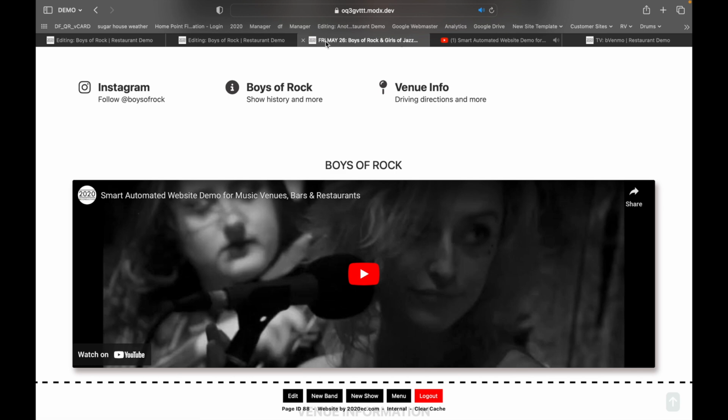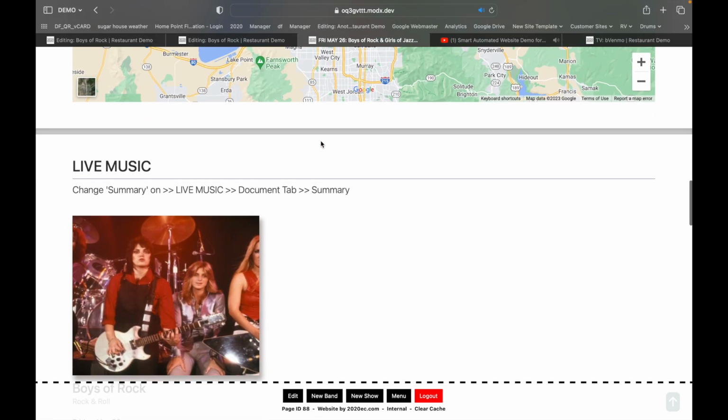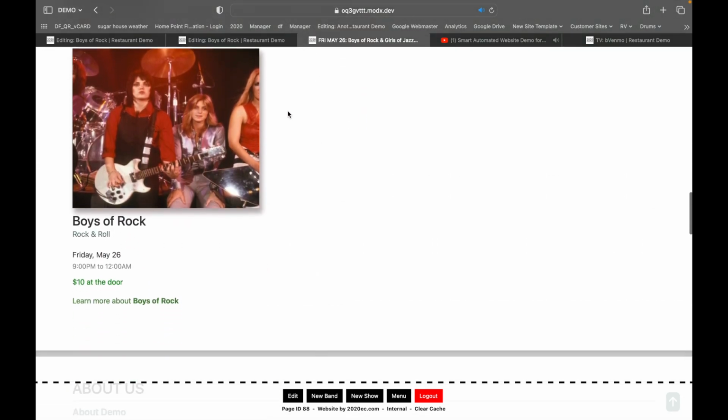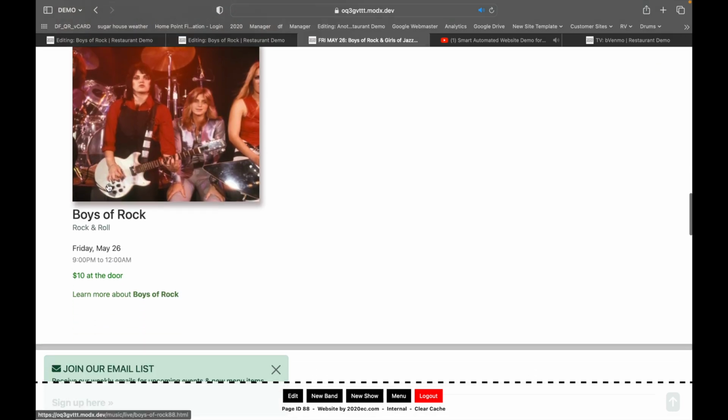Another thing to point out is the title of the page shows the date, the name of the show, and the opener. And the website just continues down on a one page type experience. So we can see the next show, right? Boys of Rock, Friday, May 26, $10 at the door. Learn more about Boys of Rock.